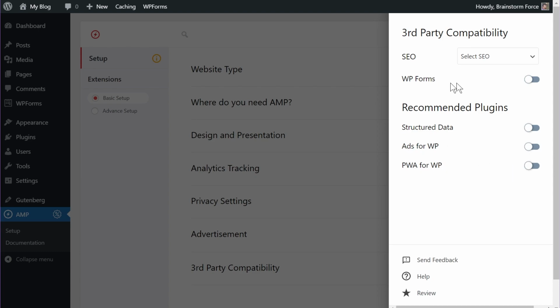So if you enable the support for WP Forms in the third-party compatibility options, it will require that you install the paid plugin for WP Forms that the plugin company, AMP for WP, has created. You'll be redirected to their website to purchase the plugin.